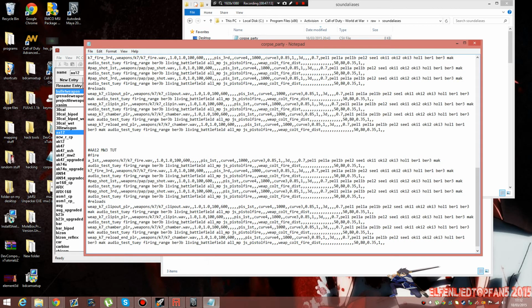And then Aa12 fire, and then weapons, you want to put it in a weapons directory, and then K7, which I'm going to change to Aa12 because that's its directory. And then what you named it. So I named mine Aa12 fire. So I want to do the same for this one because there is a second one, which is Aa12 fire, which is the third one.